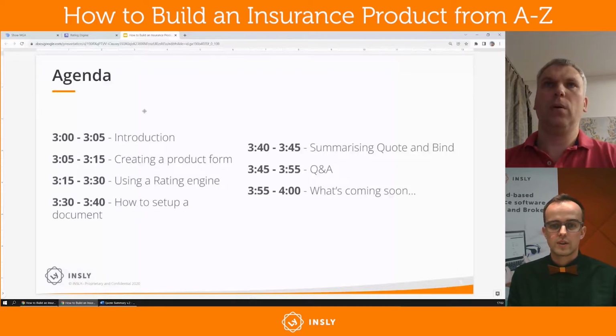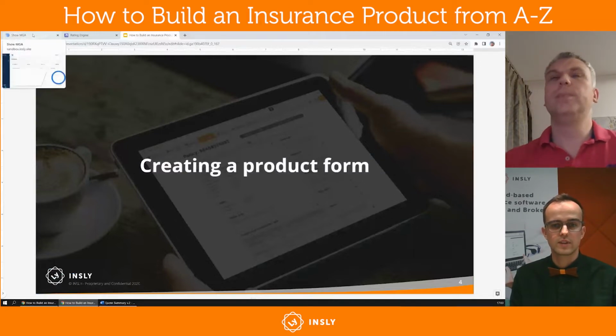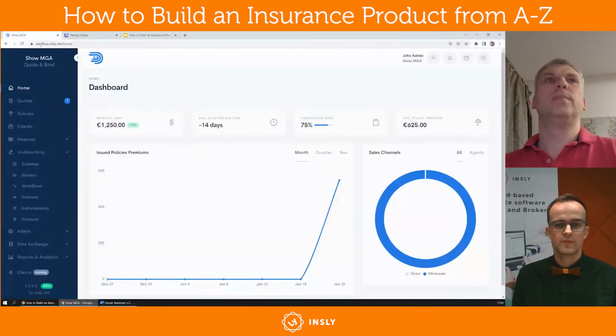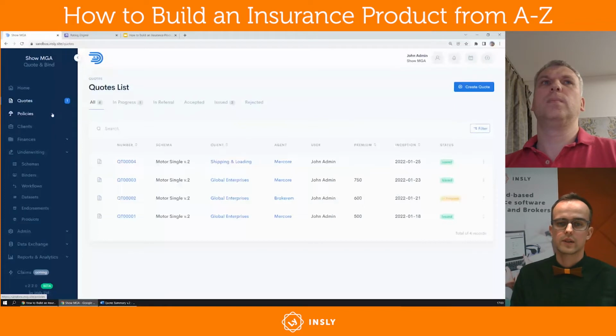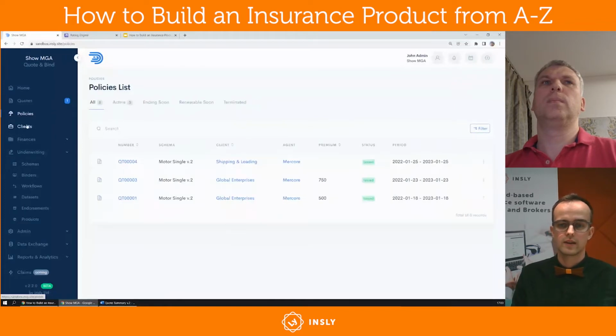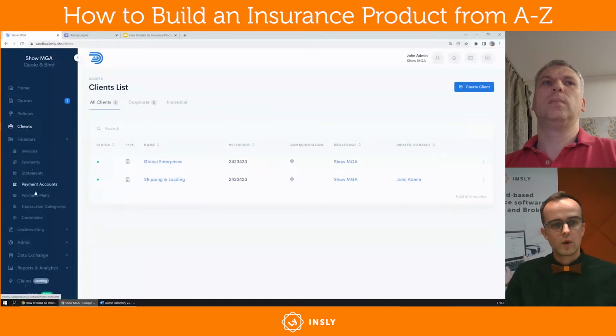So we're going to switch now from this slideshow to the actual system itself. Now, as said, we're from Inslee, so obviously we're going to be showing our low-code product, but we do think that there will be something universal in here because most probably the main components to build an insurance product will be the same. Now, what we're looking at currently, what Kestutis is showing, this is the underwriter dashboard.